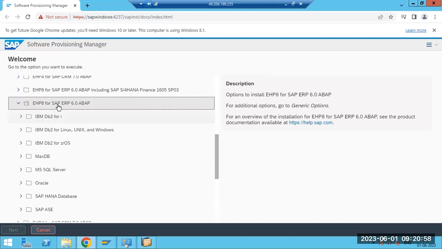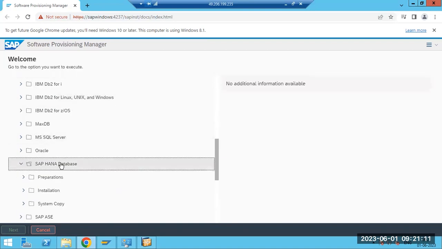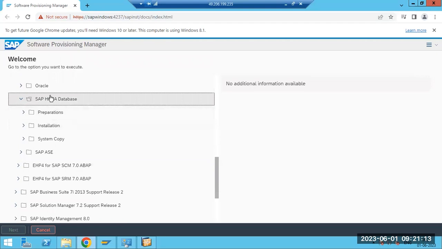Here you can see ECC. You need to choose the database, which database you are going to install it on. That database we have to choose. So, SAP HANA database. In the HANA database, we are doing the installation.